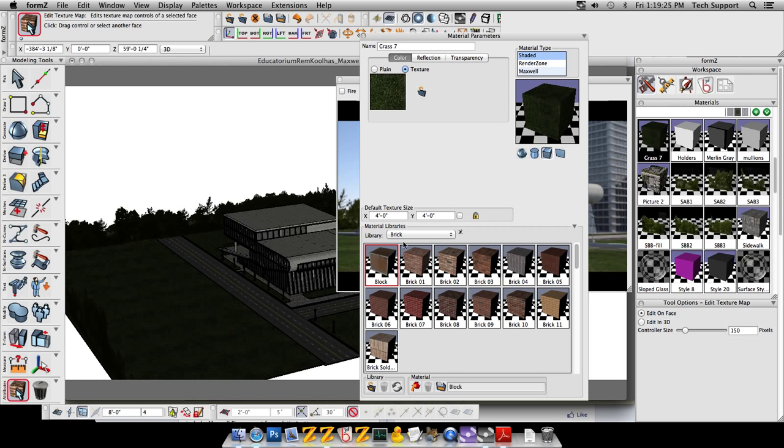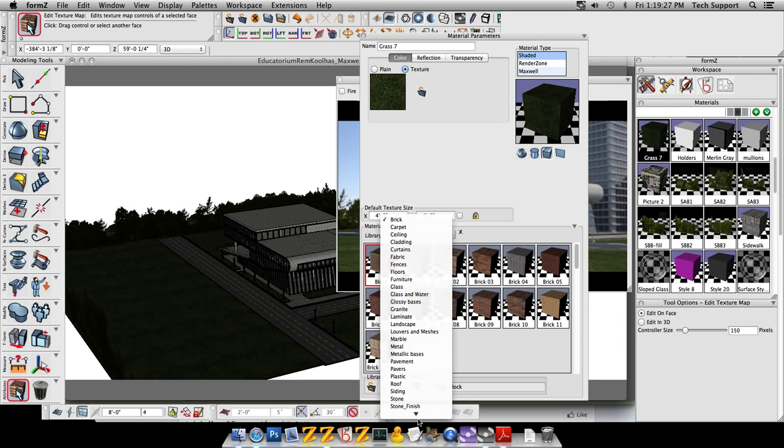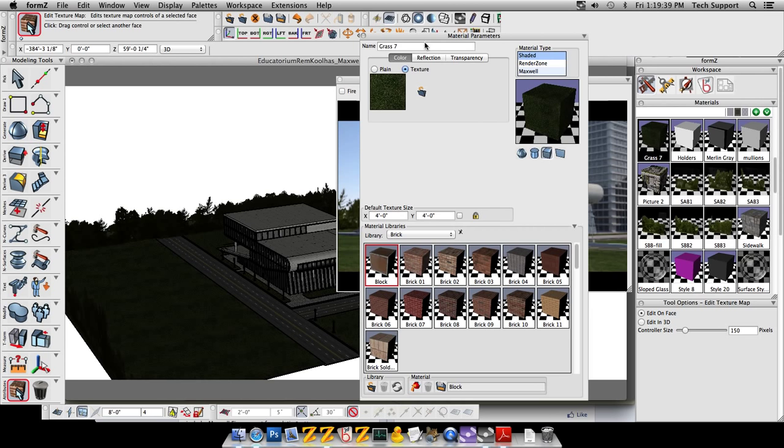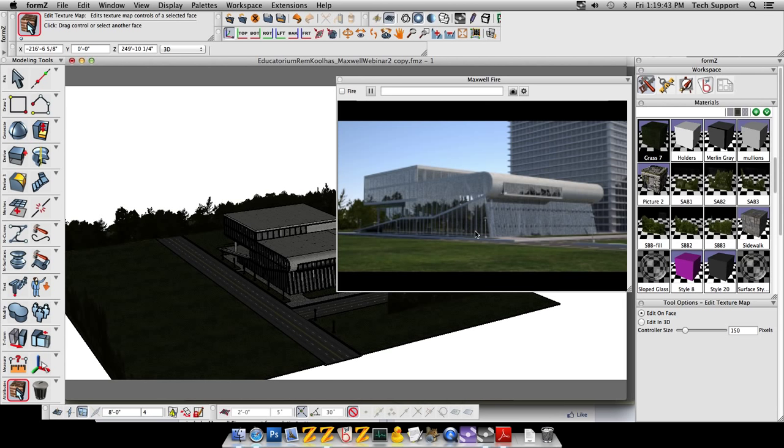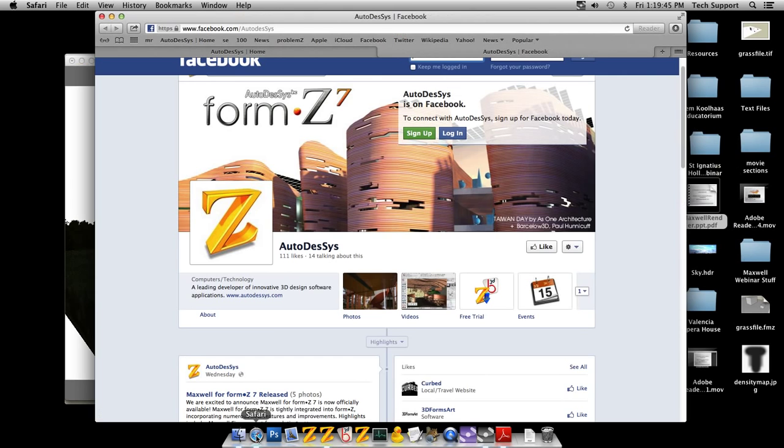And the reason I want to bring this up is because obviously formZ comes with a large amount of material libraries here that you can use to hit the ground running as far as creating your initial texturing in your model. So all that will work. Your old formZ files will work, and you could also add your own MXMs if you wanted to.